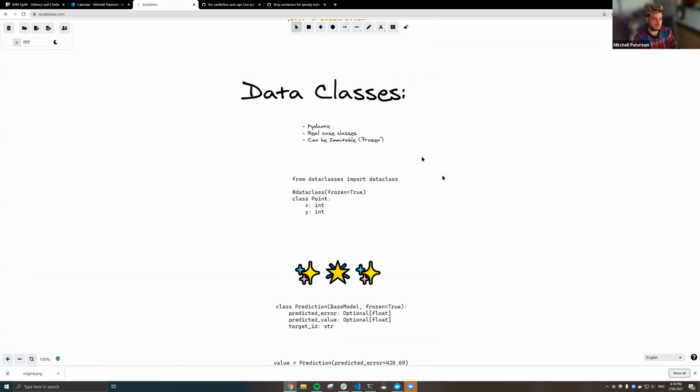You have data classes that are in native Python, and they look like this. You add an annotation at the top, @dataclass, and then you can say frozen equals true. And when we say frozen, we mean that it's immutable. You then add whatever particular bits of data that you want in that data class with the following syntax right underneath.